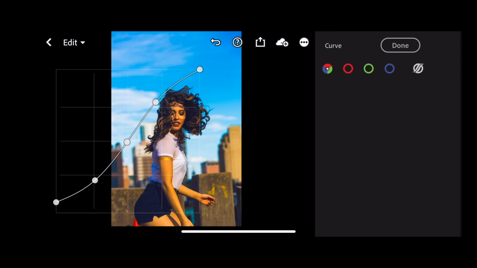Next click into the blue channel, and then we'll add 3 points by tapping on the screen, and the top one that we've added we're going to pull that up, and for the second point we're also going to pull that up. Leave the center one right in the middle and press done.